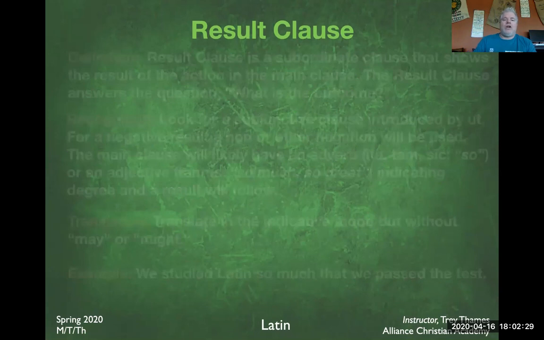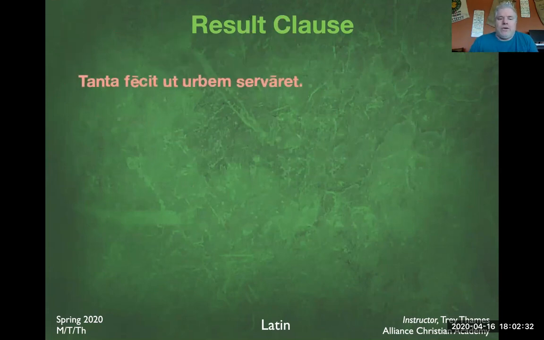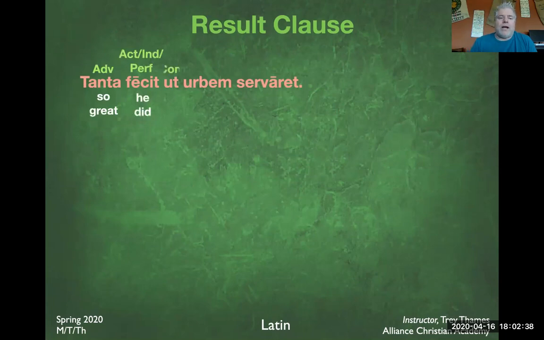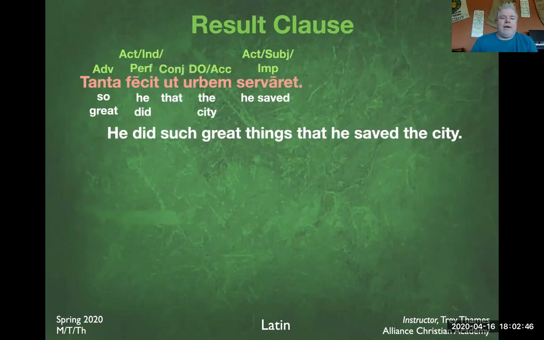Let's look at an example in Latin. We'll look at a couple of examples, and then you'll be off to studying on your own. Here's an example: Tanta fecit ut urbem servaret. You've got tanta, which is an adjective, meaning "so great." The slide has a typo there. You've got your main verb, fecit, active indicative perfect, so it's translated "he did." You've got your conjunction ut, which means "that." Urbem is the direct object, accusative, meaning "the city." And then you have your subjunctive verb, active subjunctive imperfect. Notice it's the infinitive plus an ending, t.